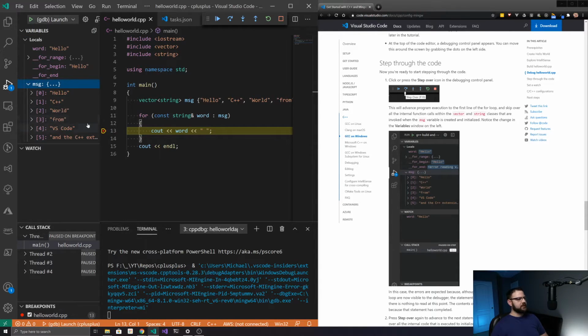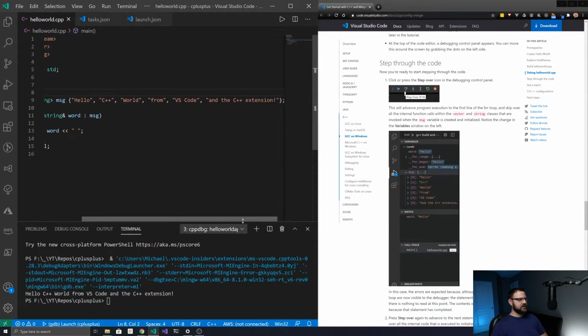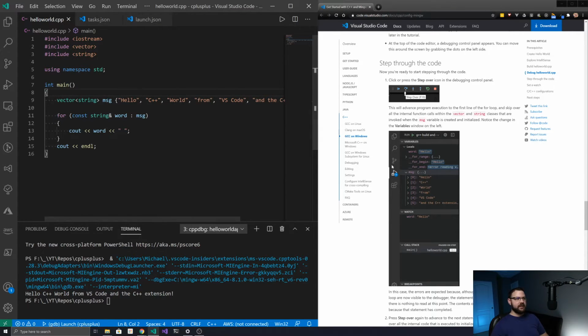We can see the different variables, in this case, the vector message with all of our different strings. And so there you go. And you can go ahead and continue this. We'll remove that breakpoint, we'll let it finish. And then we can see here, hello C++ world from VS Code and the C++ extension, which is, if we get rid of this, as you can see, it's all there. So if you're trying to figure out how to use C++ files and debug them in VS Code, this is the way to do it.